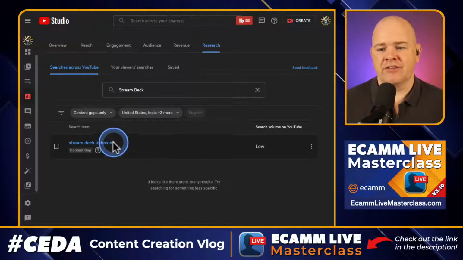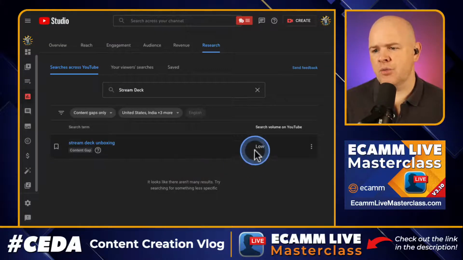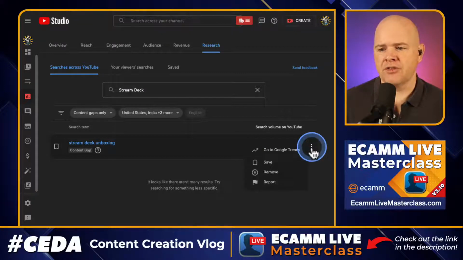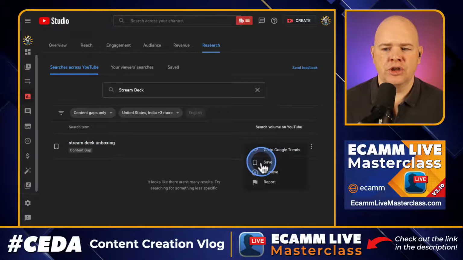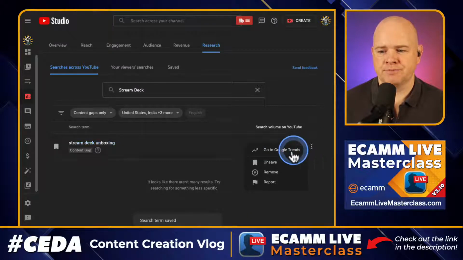So that is now filtered. In fact, for Stream Deck, that's the only one that it has identified as a content gap. And what you can also do here is click on these little three dots, and you've got a couple of options. First of all, you can save it. So I'll just click on save for the time being, and I'll come to where to find it in a moment. You can also remove it or report it.